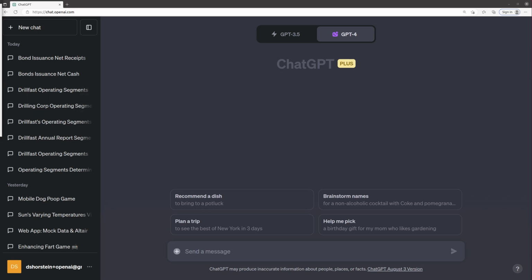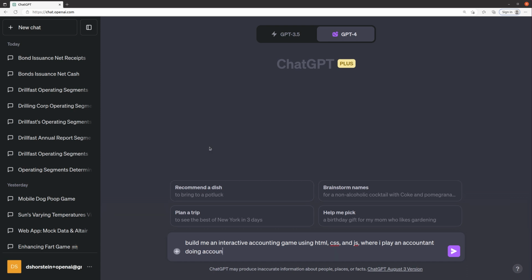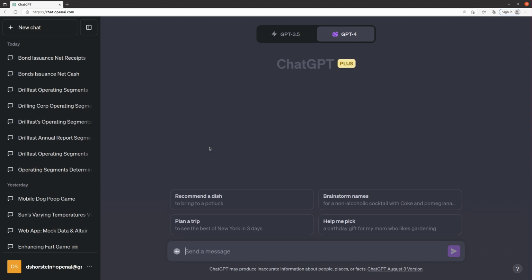This is the Pythonic Accountant, and today we're going to play around with having ChatGPT's advanced data analysis tool, which used to be called Code Interpreter, build us a fun little web application game around accounting. Not exactly sure what it's going to do or what I even want it to do, but let's just play and see what happens. So let's say, build me an interactive accounting game using HTML, CSS, and JavaScript, where I play an accountant doing accounting stuff. And let's see what it does for me.